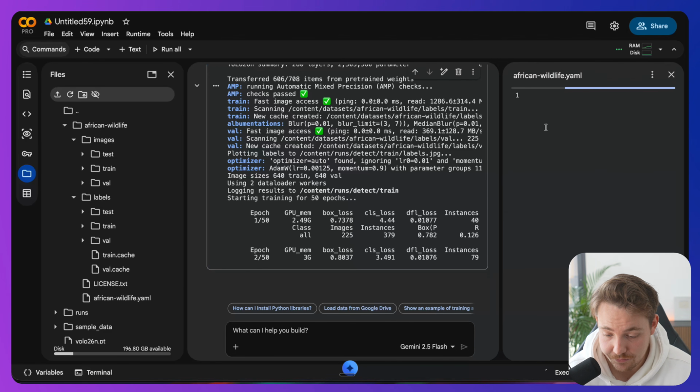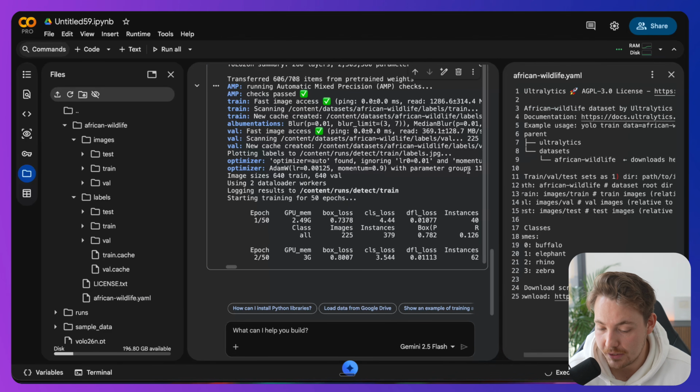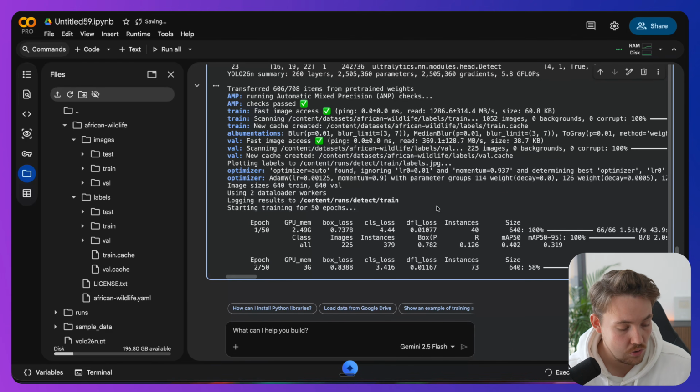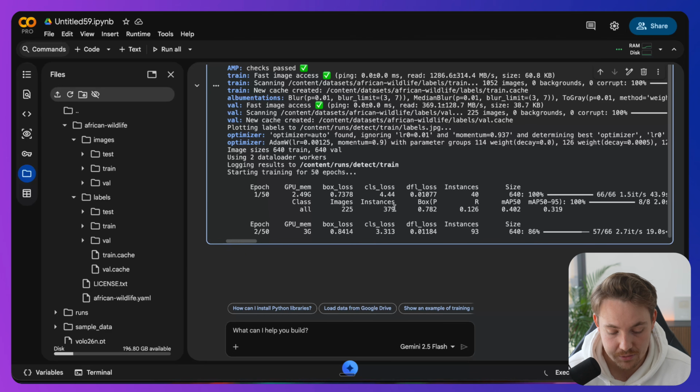We also have the data YAML file here. This is the only thing that you just need to drop in there. This is the exact same one as we had in the documentation, and then the rest will be taken care of. Go grab a coffee, come back, and then your model will be trained and you can start using it in your own projects and applications.